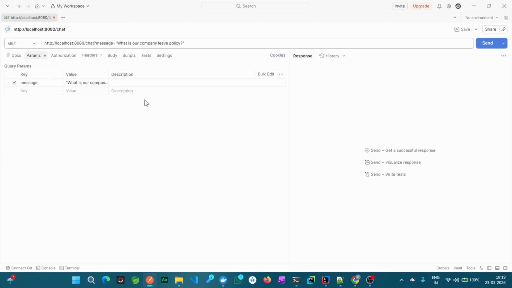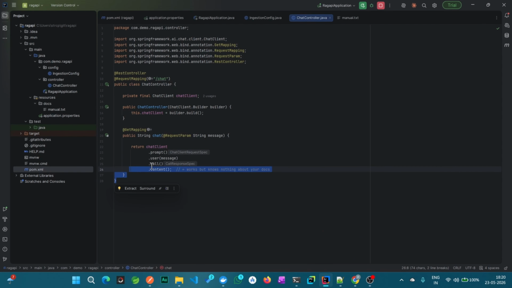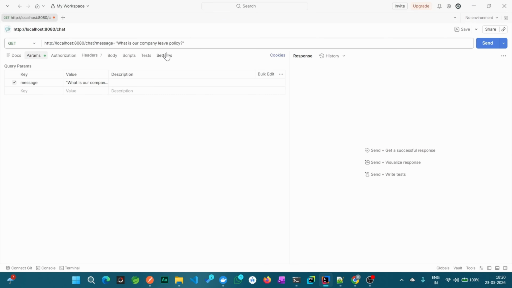So I have created a request in Postman. It's a GET request, and in the GET request we are passing the request parameter message, and the message is: what is our company leave policy. If you see here in the code, it will directly go to the chat client, and using the chat client we'll get the response. So it means a direct model. We'll hit this request.